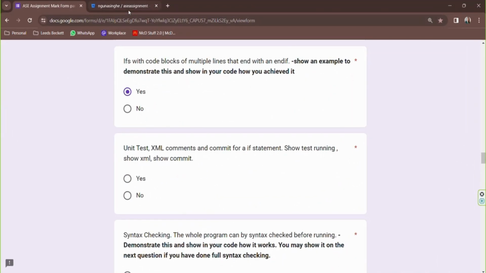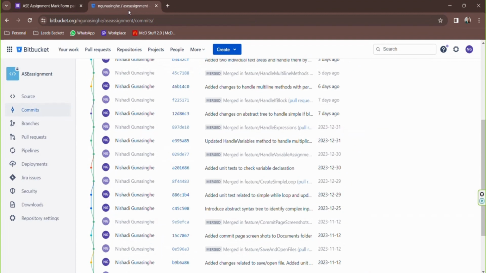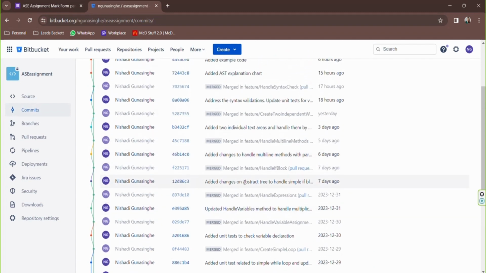So for the commit, we had a commit to handle the simple if block. According to our code structure, I handle the if block, the multiple scenarios and the nested scenarios and all, because we reuse the same code segment. Yeah, that's how it works.